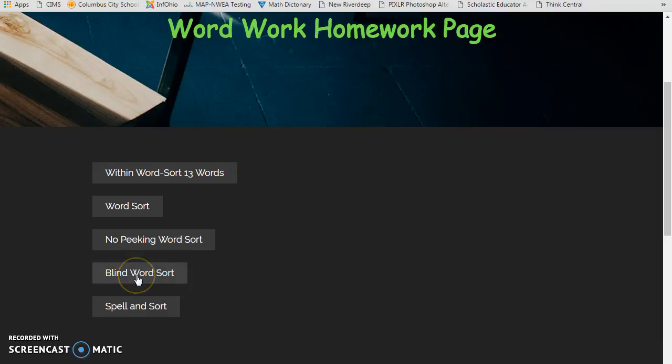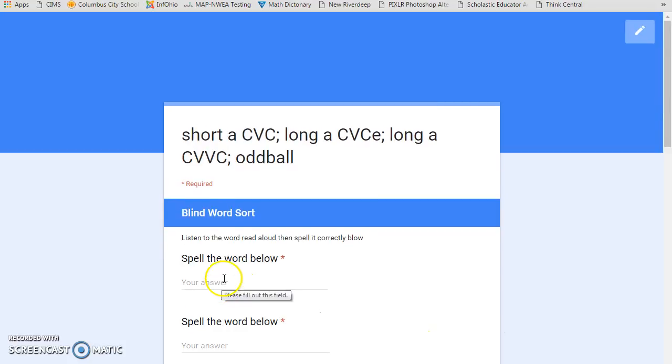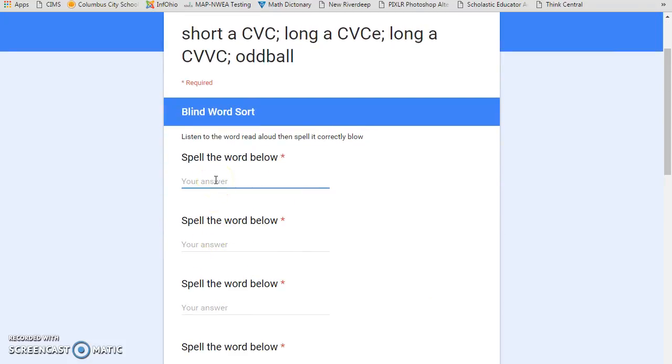The blind word sort will also require you to click play on a YouTube video, listen to me read a word, use it in a sentence, and read it again. In the blind word sort, as with all the rest of them, it is a login with your first and last name. And again, this word, it would be space.